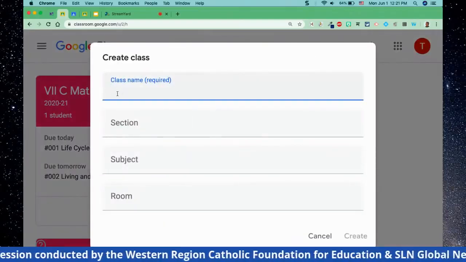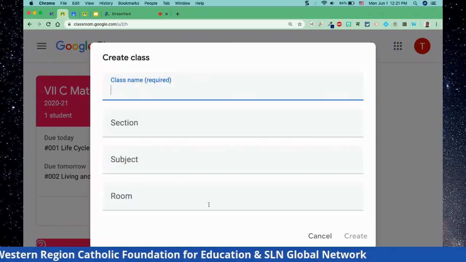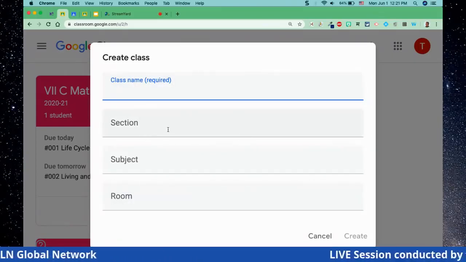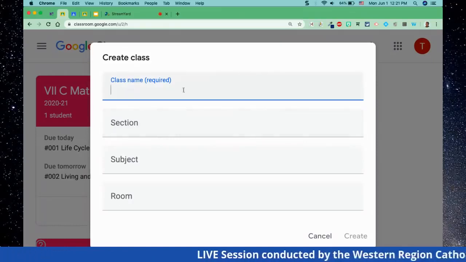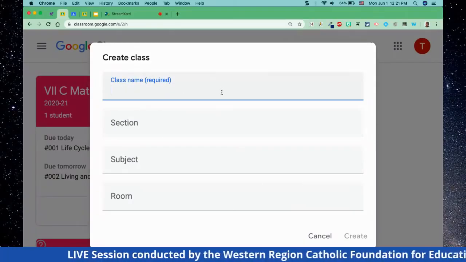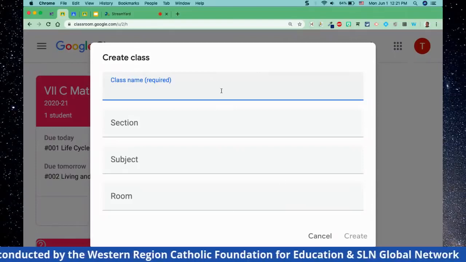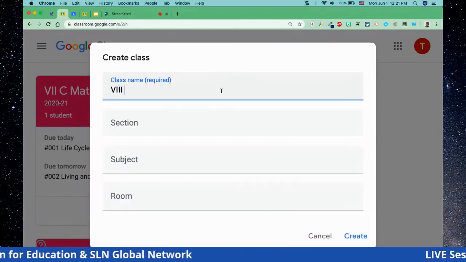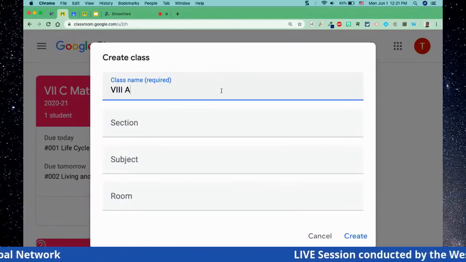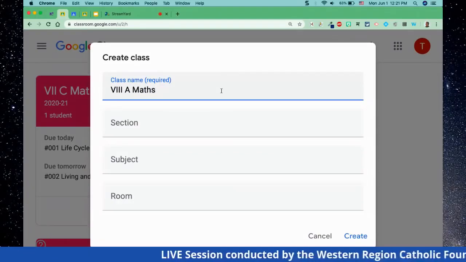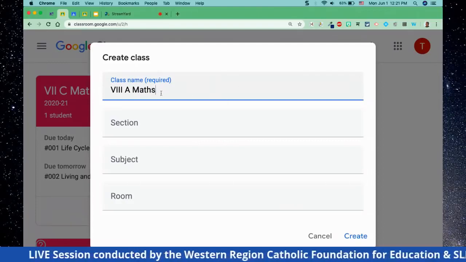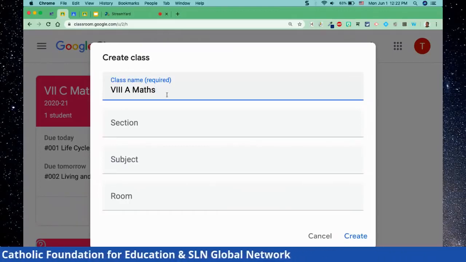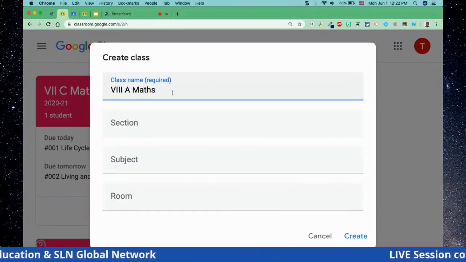As I showed earlier, create class takes you to a dialog box where you have to give a name to the classroom and a few other details if you wish to. But the first field is compulsory. So here is where I will type in a certain class. Let's type in 8th A. And since I want it to be a maths classroom, I can put maths. If it is a science classroom, then you can put science or English, whichever subject you want. So that's my way of naming the classroom.